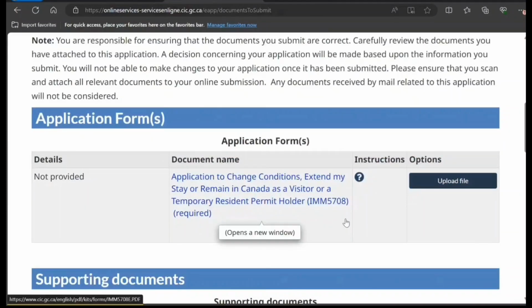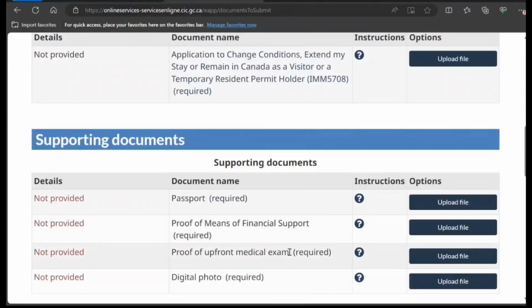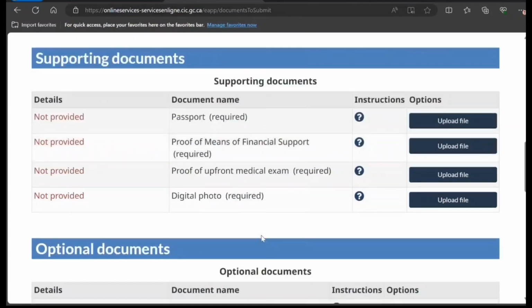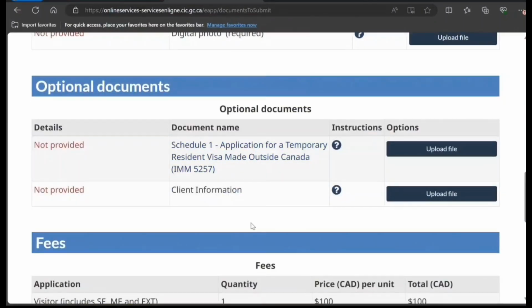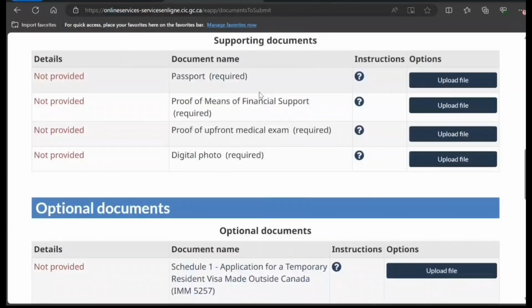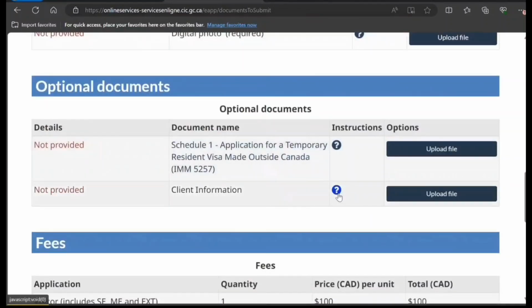So IMM 5708, very important, passport, proof of means of financial support, proof of upfront medical exam that we had gone through, digital photo, schedule one, client information letter. There's nothing I need to explain over here because you're already in Canada. They have your information and you can explain that clearly. Client information letter, I strongly recommend.